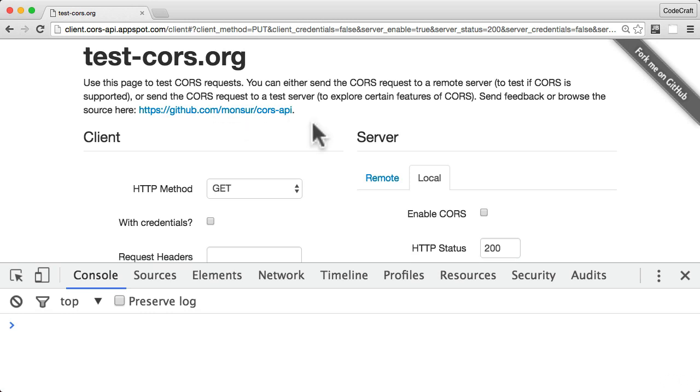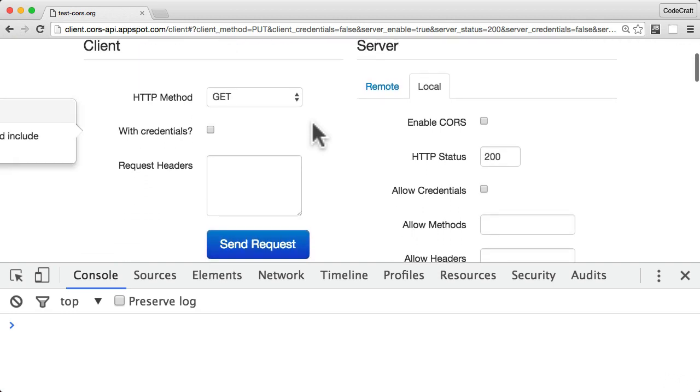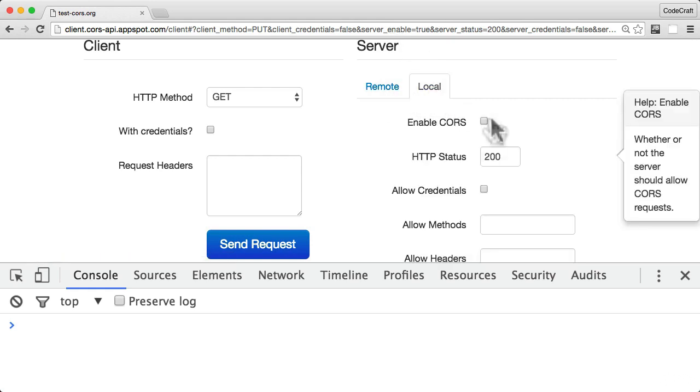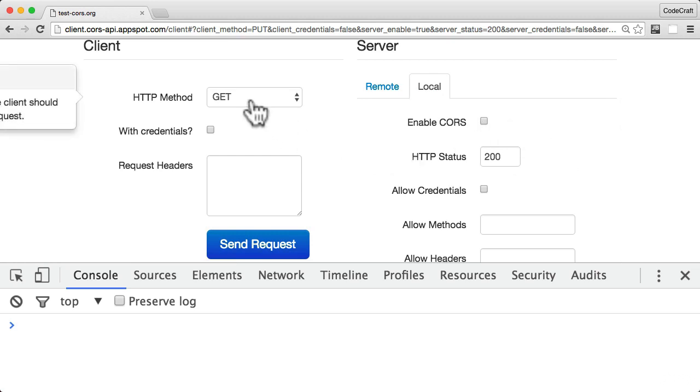So you can see on the left-hand side is the client. This is the client sending panel. And on the right-hand side is the server. There are two panels. You want to choose local. And right now I haven't enabled CORS. So let's just see what happens when we issue the GET request. I'm going to send a request right now.